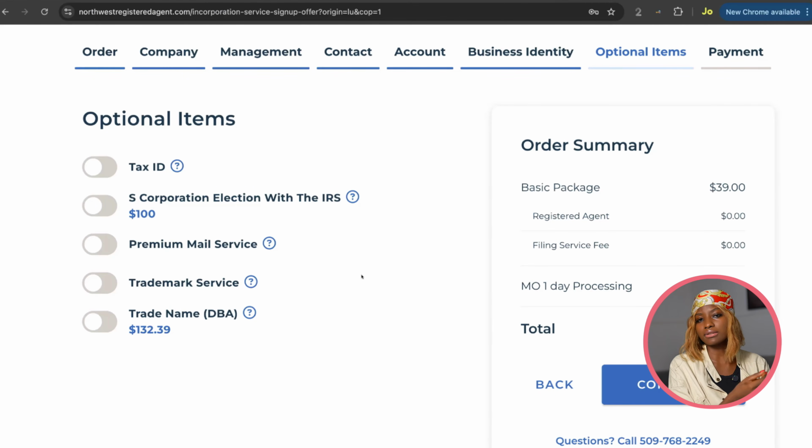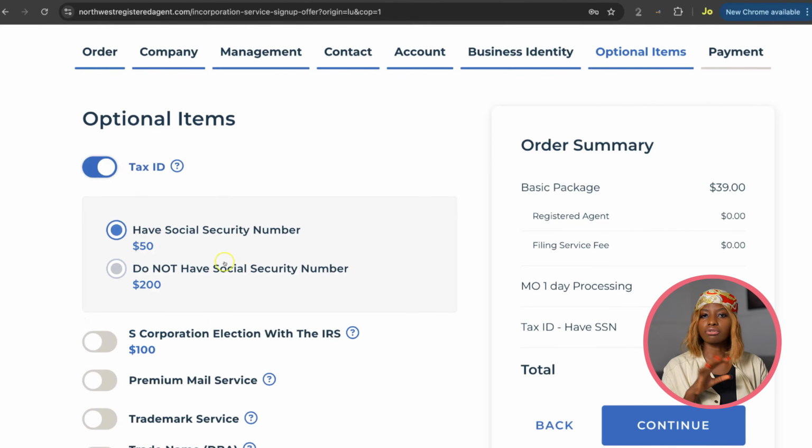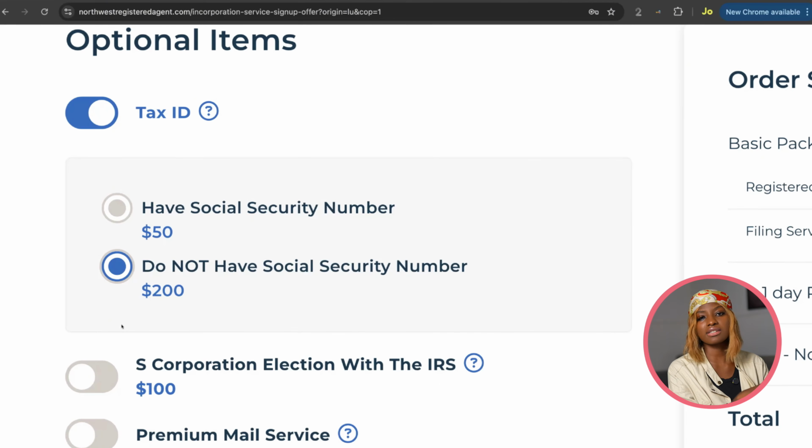Remember, you need an LLC and then you need an EIN number. So we're going to toggle on this tax ID, and since we are a non-US citizen, we do not have an SSN, we are going to toggle on the second one, which is social security number. Now, the reason why the amount is a bit high is because the application process is different. For non-US citizens, the EIN number is applied via fax, like a manual method, unlike SSN, which can be done online. For non-US citizens, the application process is very different.